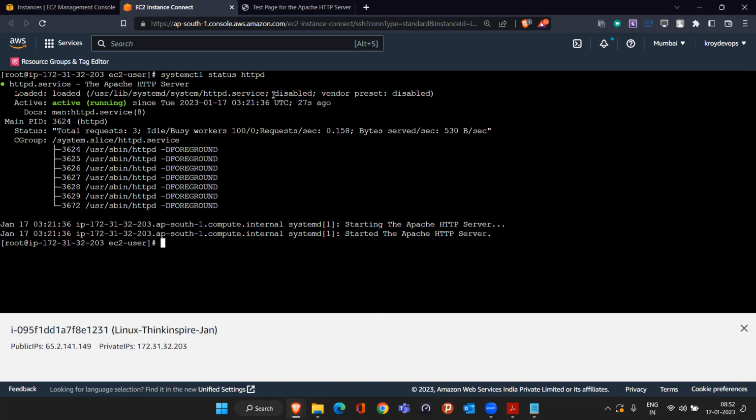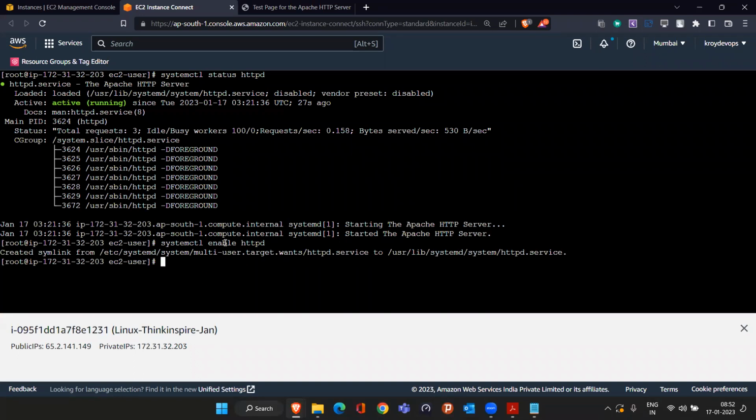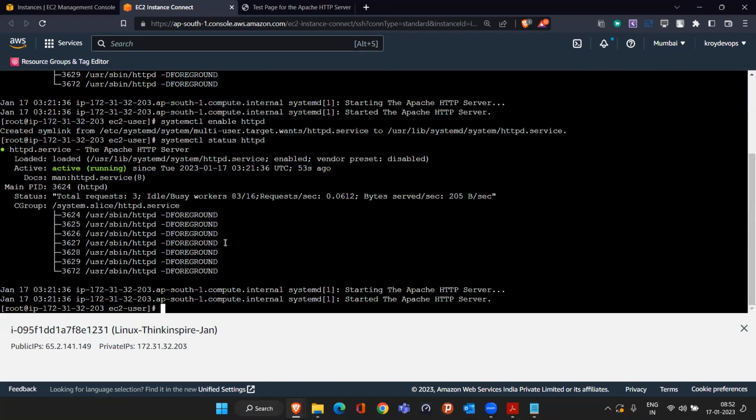Currently, you are seeing here this option called disabled. That means this service will be disabled once you restart your laptop or shut down your laptop and start again. You just have to hit the command systemctl enable HTTPD. That's all. You have to make it enabled for after restarting. Just press enter. Now if you take the status, see, this disabled changed to enabled.